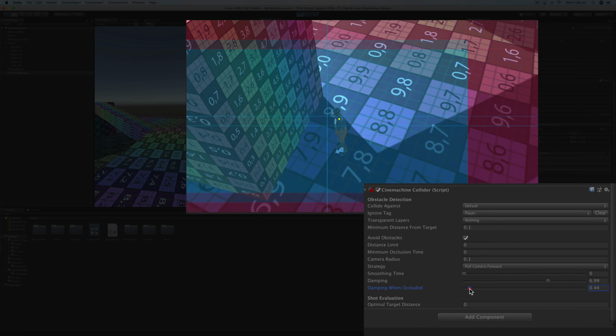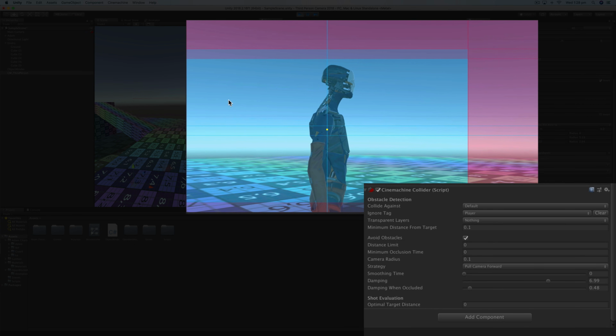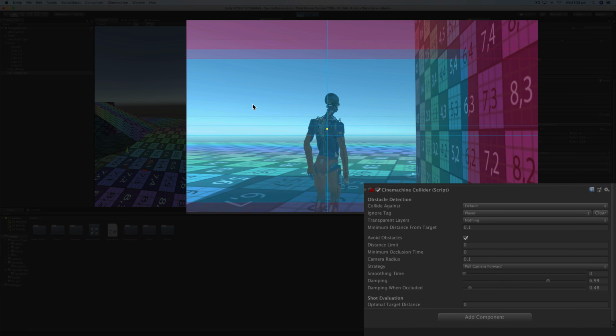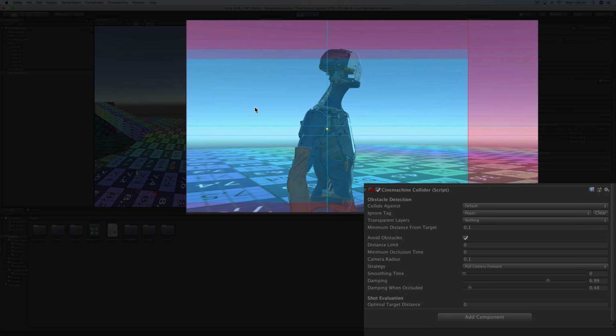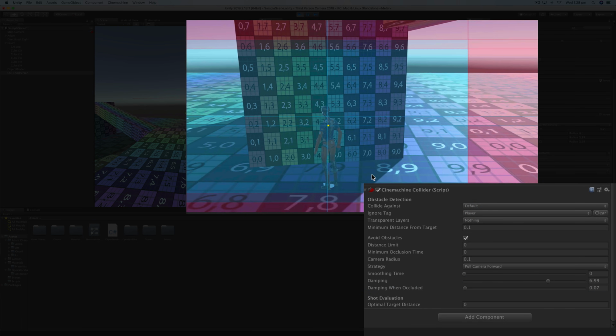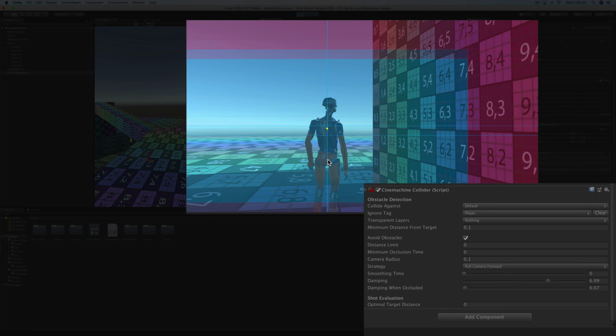So you can set this one up a little bit so it's not snapping straight away, but then you get that kind of penetration of the wall there. It's your preference, but usually you probably want this a really small value, and then you want the other one a bit bigger.